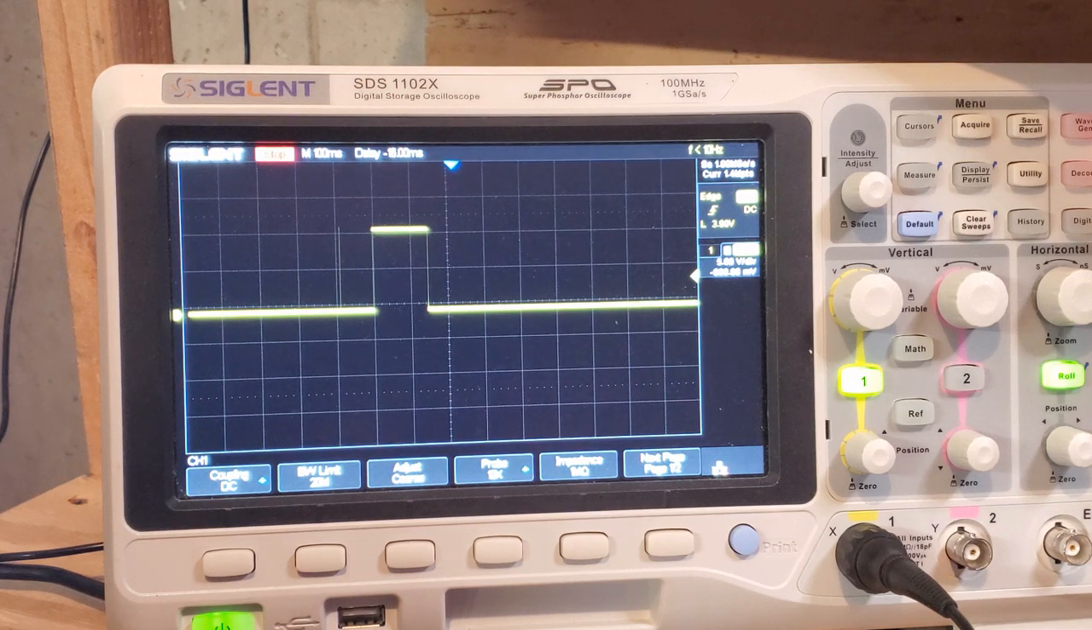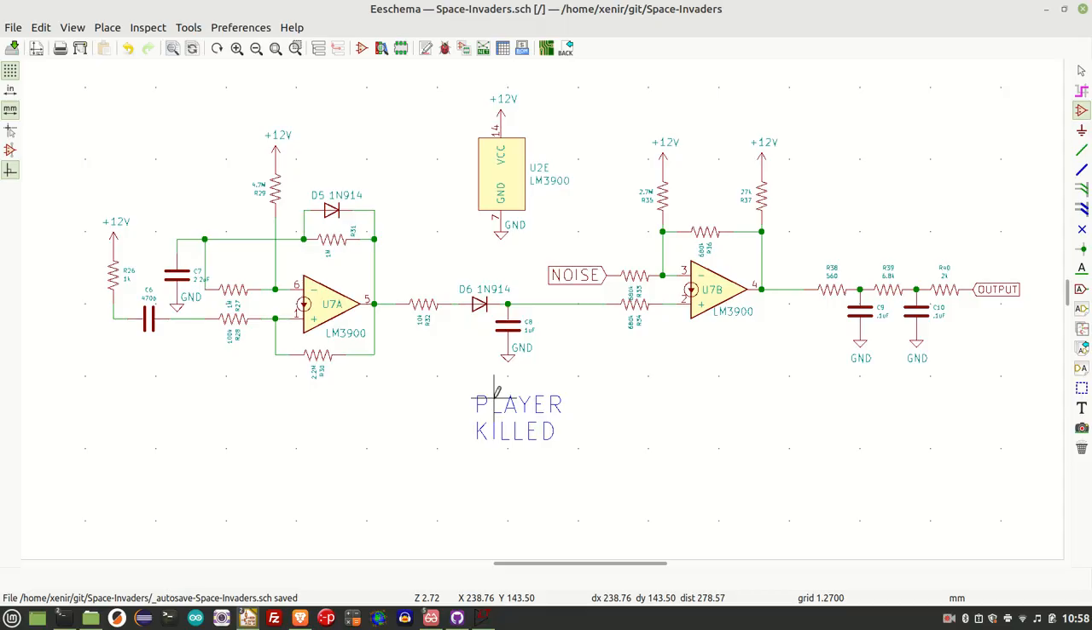Let's move on now to the attack and the decay, which is controlled by a combination of the capacitor on the output, that 1 microfarad capacitor. So let's move back to the circuit and see that quickly. Okay, here we are back on the circuit.